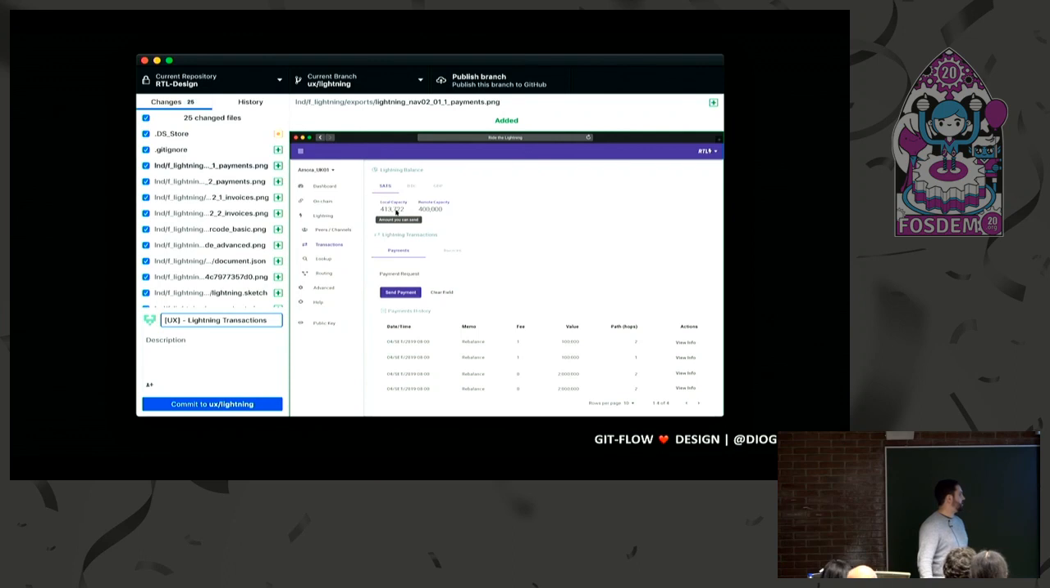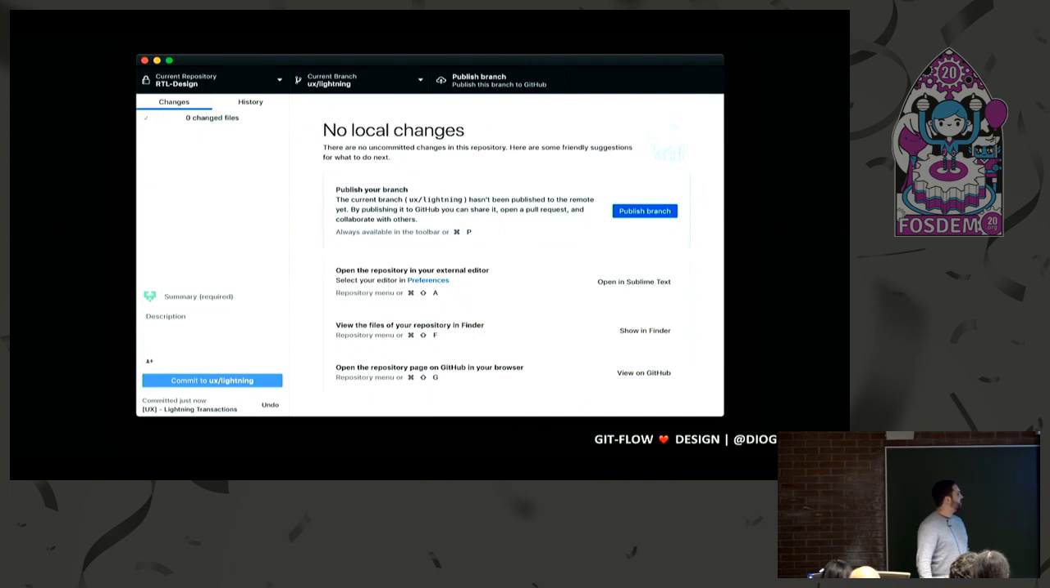If I go onto the application, it will show all the changes I've done, all the files that I've added. When I'm ready to commit, I just give it a title, and I click commit to UX Lighting. It goes onto the Git. If you want to publish for other people to see your work, you can publish the branch, and it goes onto the GitHub website so everyone can see.